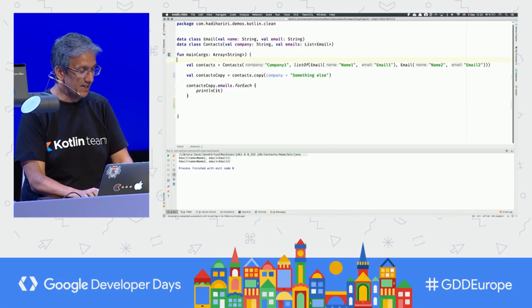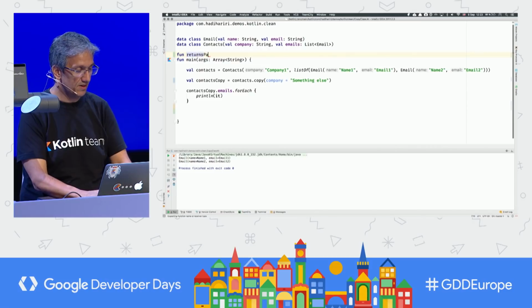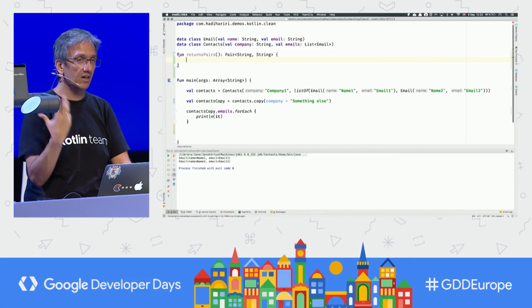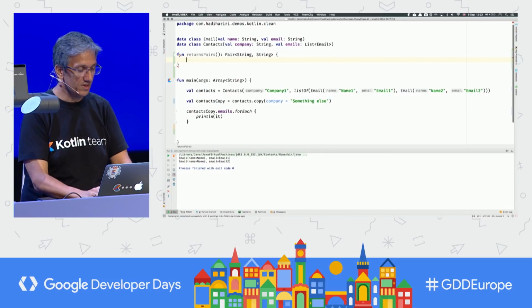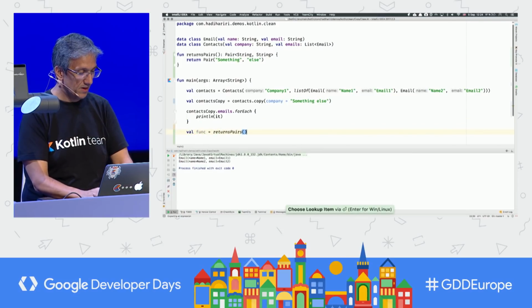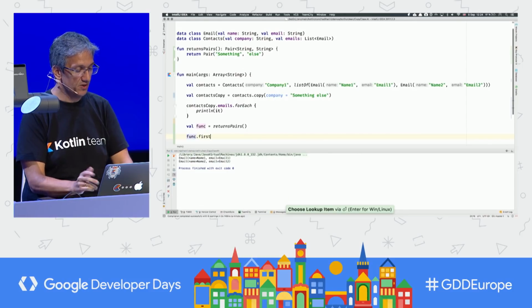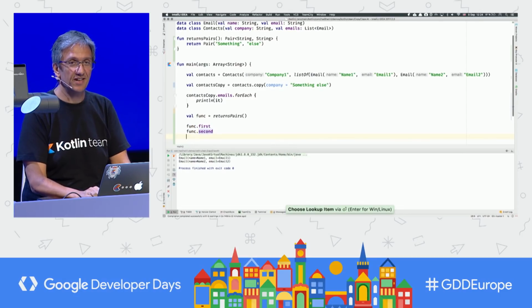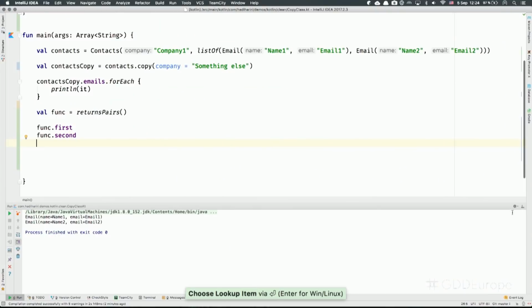So for instance, let's say that I have a function that returns pairs. So I can just return a pair of type string, and we also have triples. If you go beyond triple, then we say for you to use a data class. So here I could just do pair something else, right? Now, if I call this function, how do I access those properties? Well, the first one is with first, and guess what the second one is going to be? There you go. You're really interactive, aren't you? Anyway, the second one is going to be second.